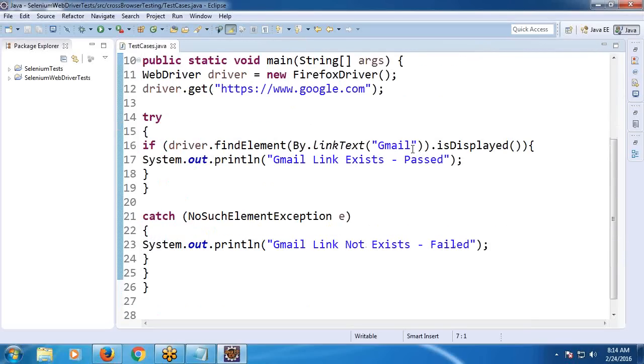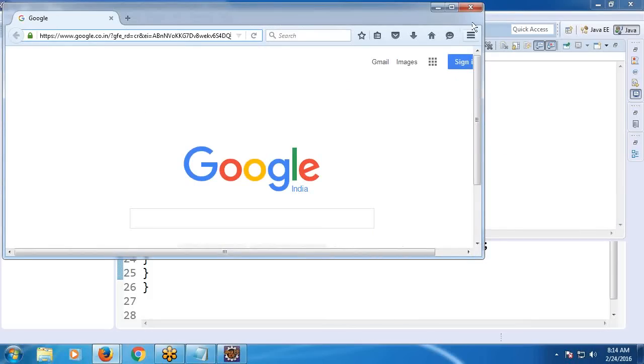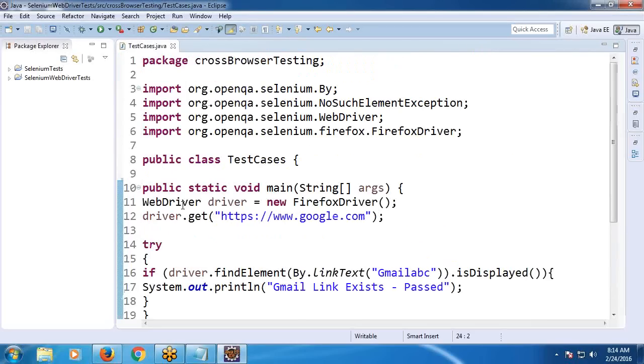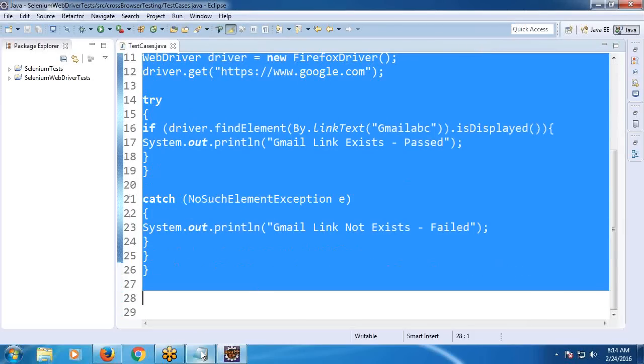Next, incorrect output. Suppose we use link text now. Run the program. This time no error. Observe, Madhavi, no error now. Yes, sir. It is handling the exception. What is that exception in this test case? No such element.